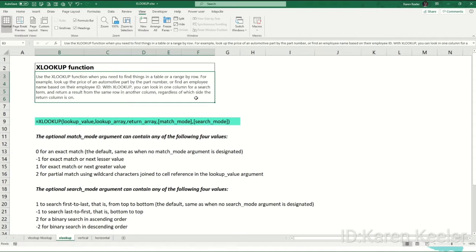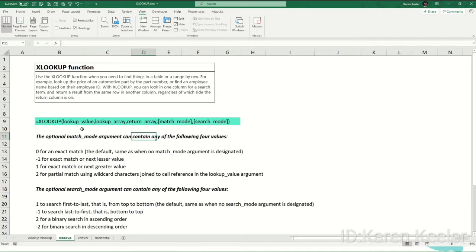So what is the syntax to be used when using the XLOOKUP function? Here you have the lookup value, and you also have the lookup array, and then the return array. Now you can see here match mode and search mode are inside brackets. So if a syntax is inside a bracket, that means that it's an optional syntax, and that there's no need for you to fill that up.